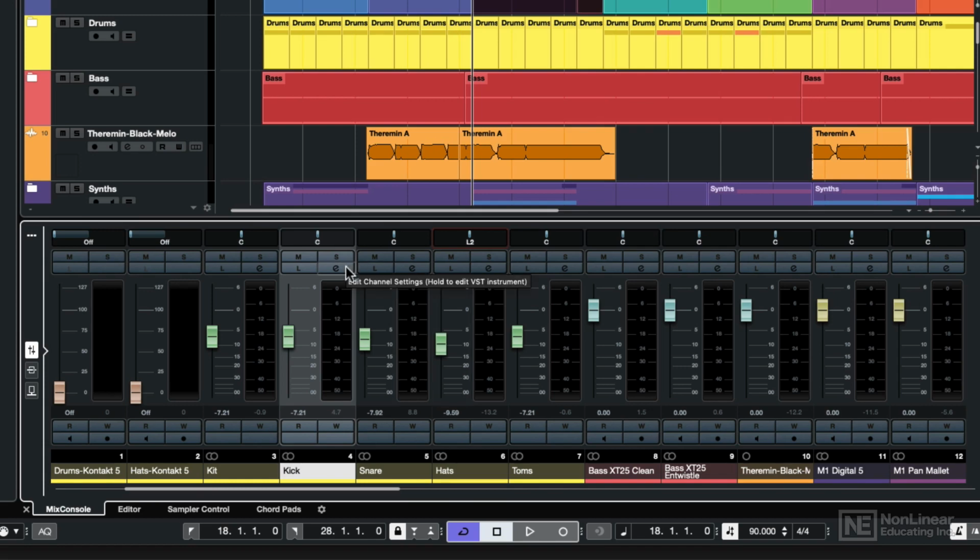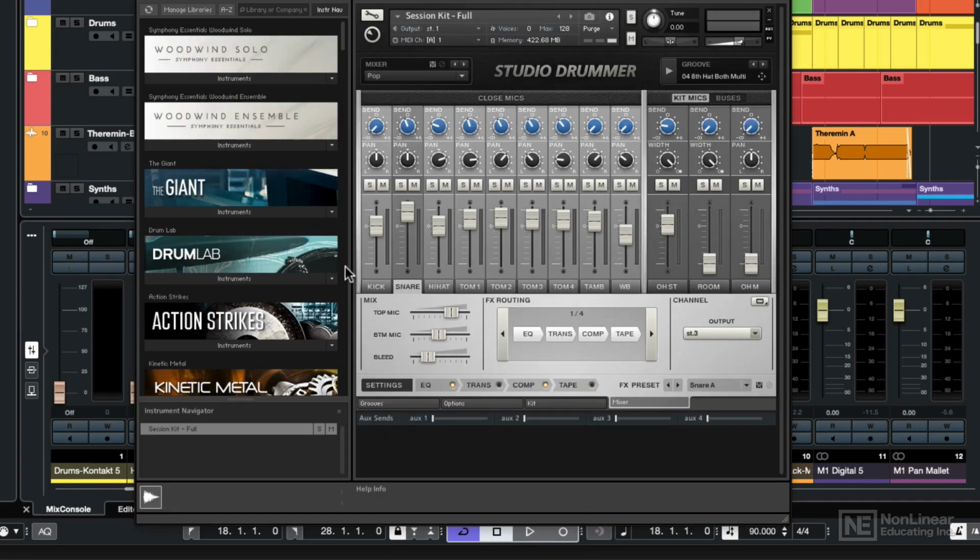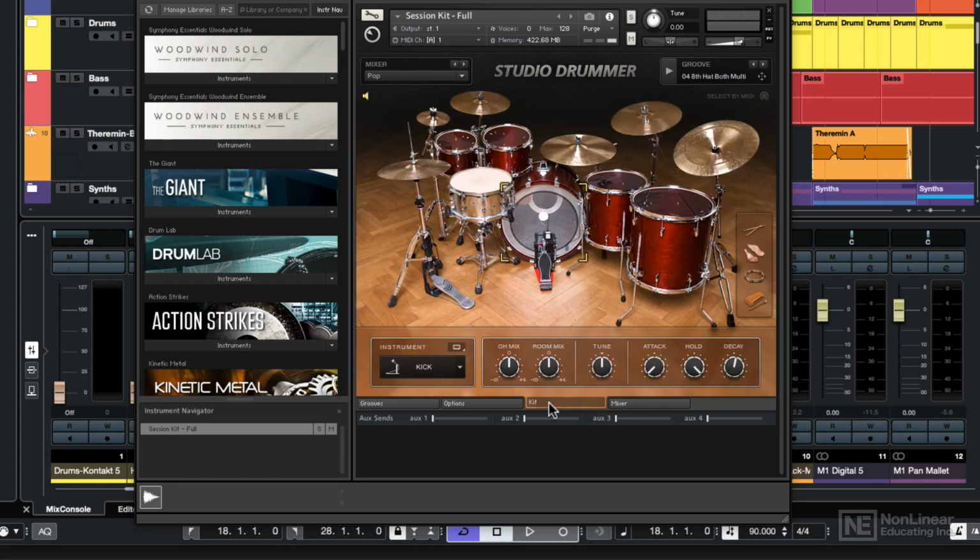So to do that, I'm going to click and hold on the E button, and I'm just holding my mouse button down, and that will reveal the VST instrument that is assigned to that channel. And here we're looking at the mixer of this particular VST instrument, but let's look at the kit itself. Here's what a drum set looks like from a drummer's perspective. So the hi-hats are to the drummer's left, and the floor tom is to the drummer's right.